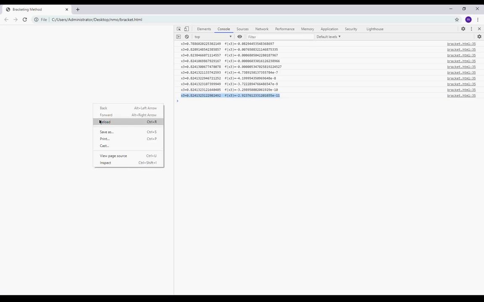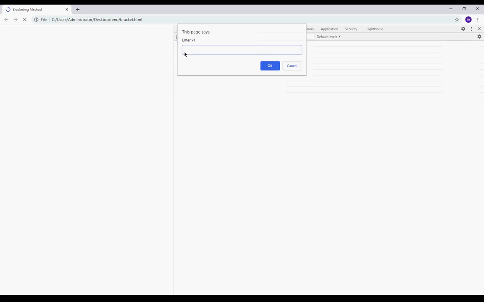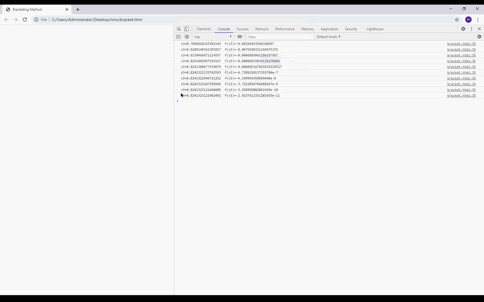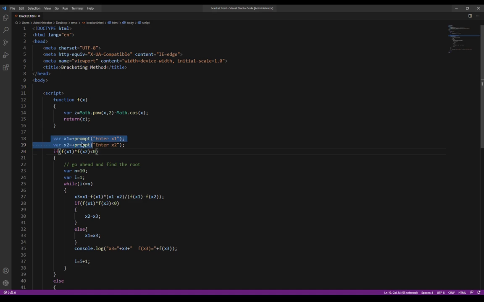So I go here and reload it. So enter x1, I can put 0.5. Enter x2, I can put 1. You can enter different values. Still you are going to get the result. So with the small changes you make, you will be able to take this input from the user.